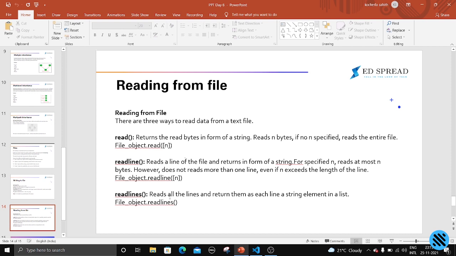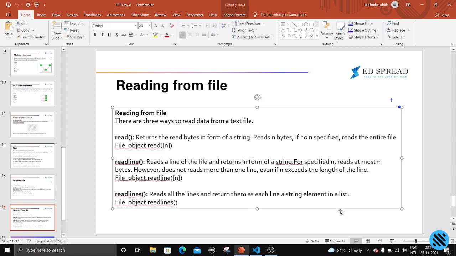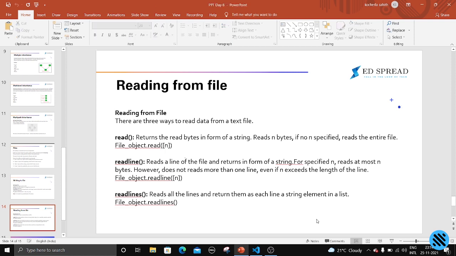Readlines reads all the lines and returns them, each line as a string element. So for example, if you have 10 lines of text inside a text file, and you want them in separate lines in your output, then you need to use the readlines method.